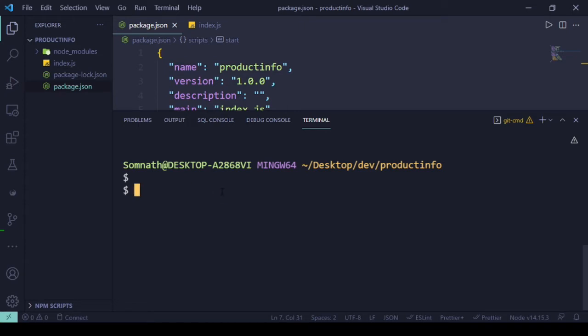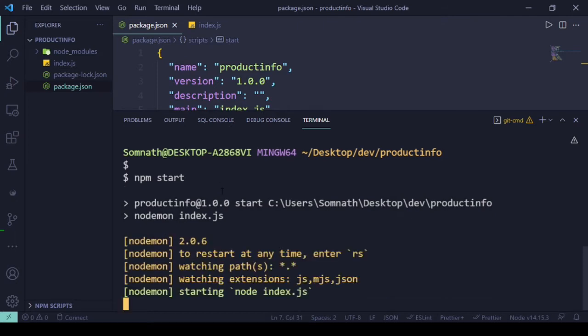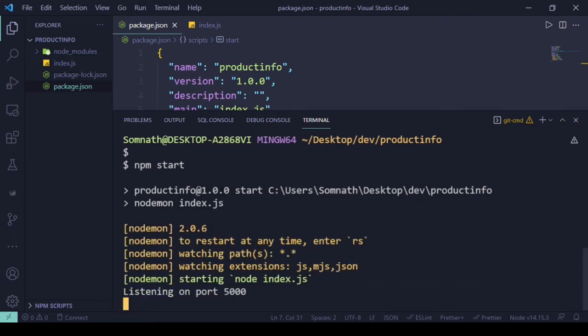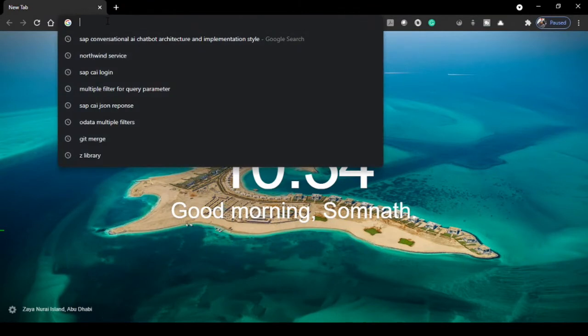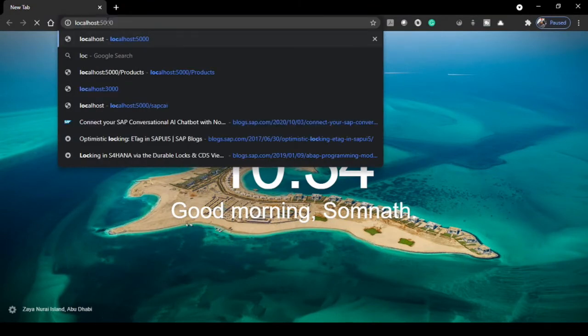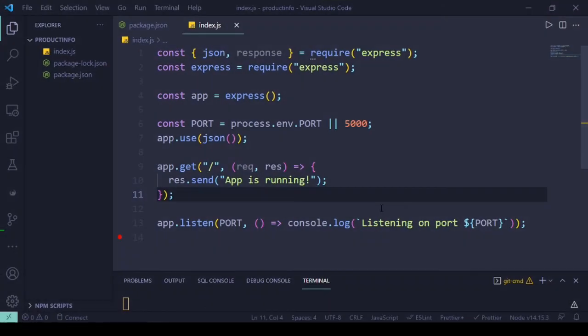So now I'll just run a simple npm start. It will fire this particular index file, and it started running on port 5000. So let's open it now. Let's put localhost:5000. App is running. Awesome. So now our express server is working. Let's now integrate the Northwind API calls in our bot logic.